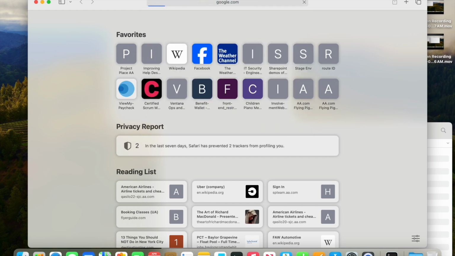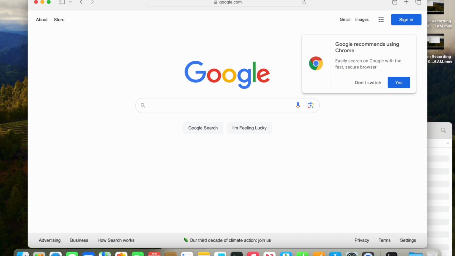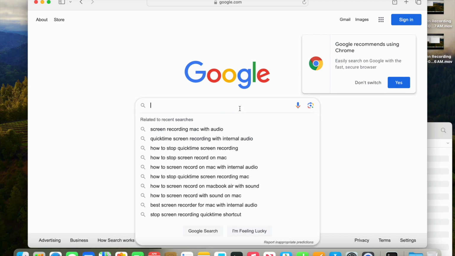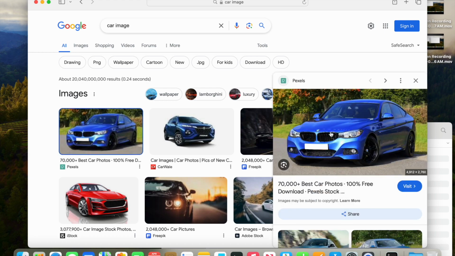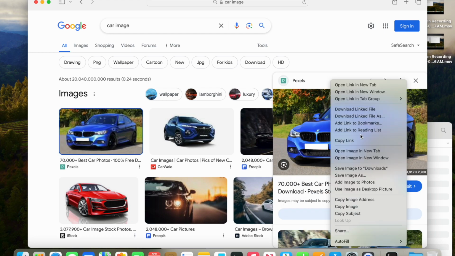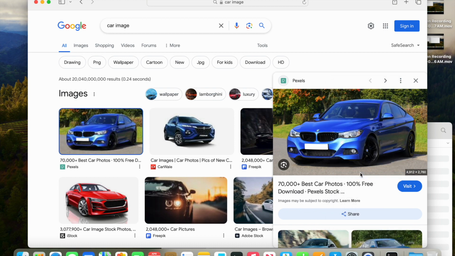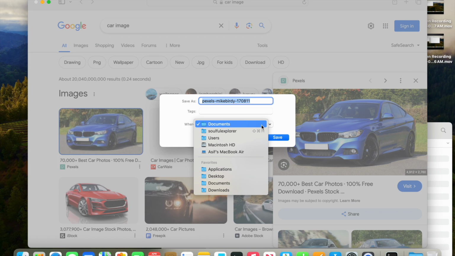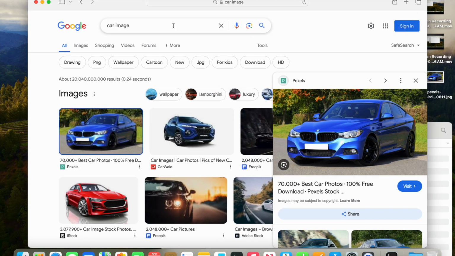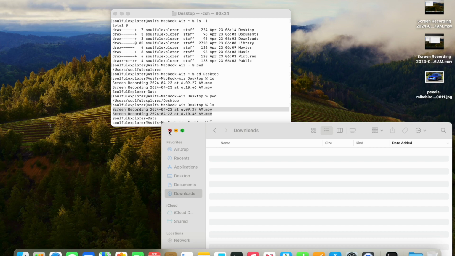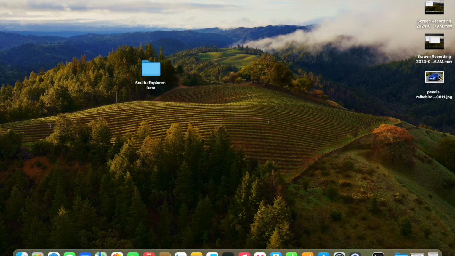or just go to Google and search for any images, right? Let's say I can search for any image, car image. You get this car image, right? And you want to right click and save image as, and I'm going to save this in the desktop folder, right? So this is an image I'm saving in the desktop folder. Now you see I have this image here, which is on the desktop.